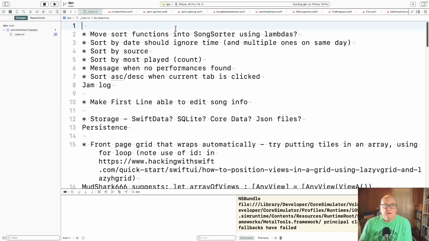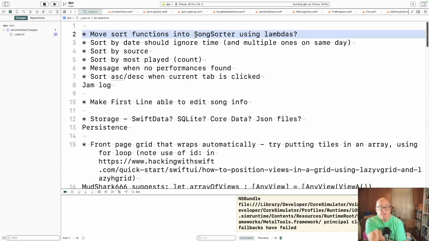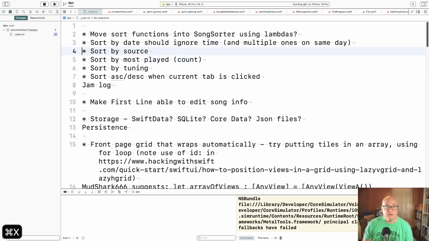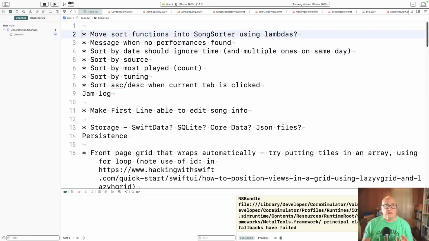Okay. All right. Move sort function into song sorter. Sort by date should ignore time and multiple ones on the same day. Sort by source, sort by most played. I also should add sort by tuning. Message when no performances are found. That's pretty easy. Move into a separate song sorter. So let's look at those.